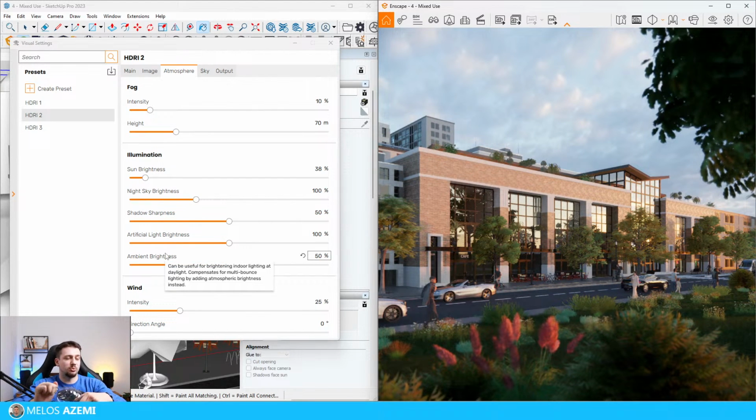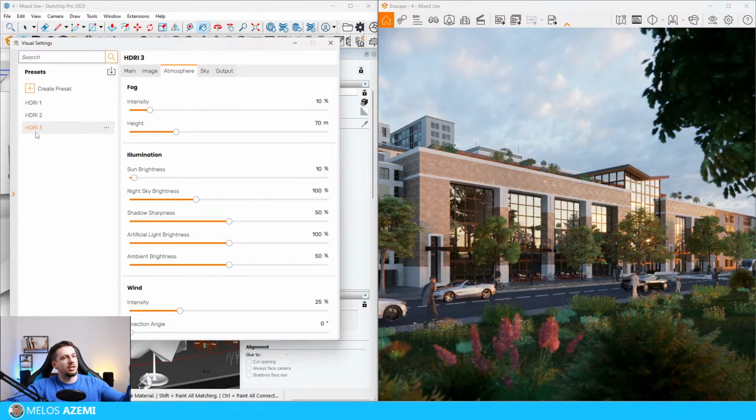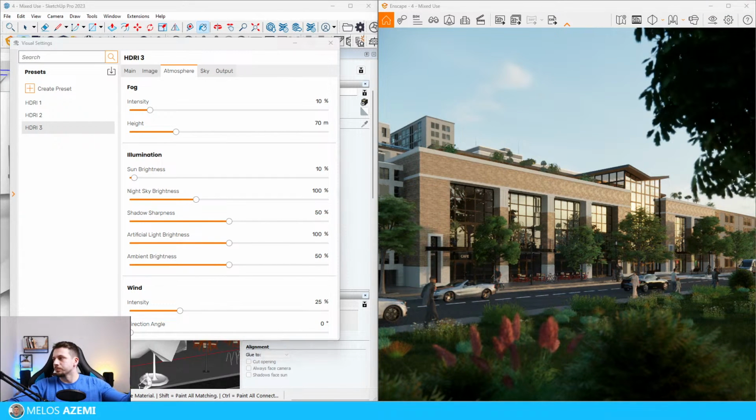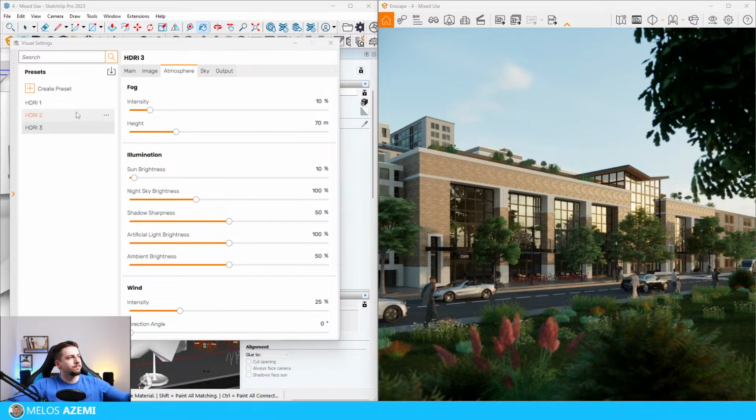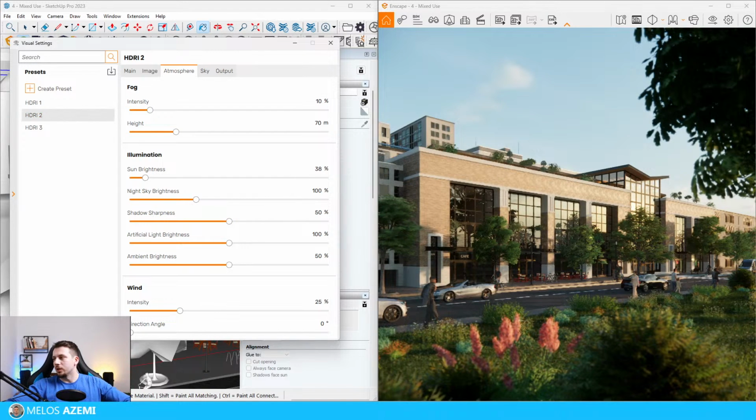Honestly, I like this one as well. I really like this one as well. This is HDRI 2 and this is HDRI 3. Which one do you guys like best? HDRI 3 for me is out of the equation. We have 2 votes. I'm going to keep the poll up for just another minute. In the meantime, you guys can vote. I'm between HDRI 2 and HDRI 1.